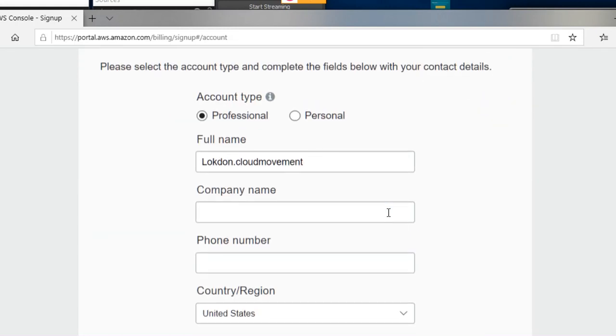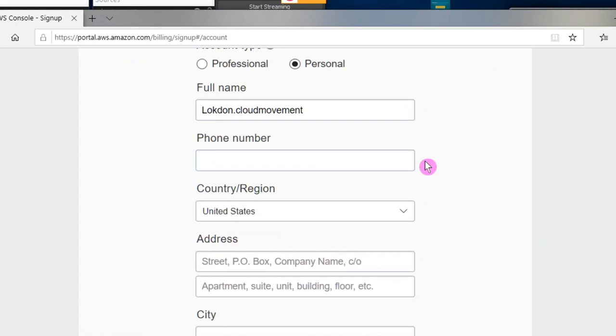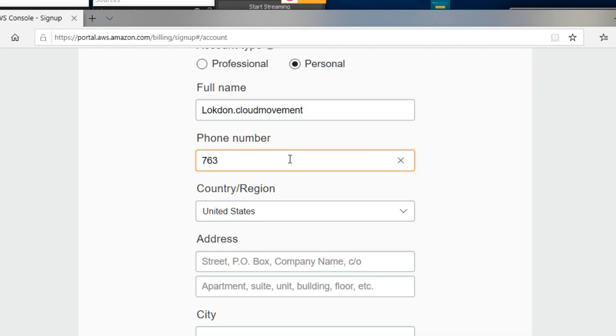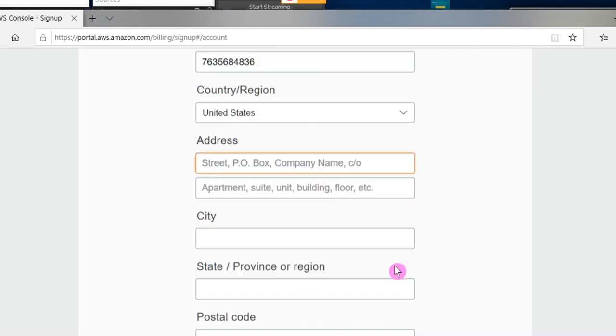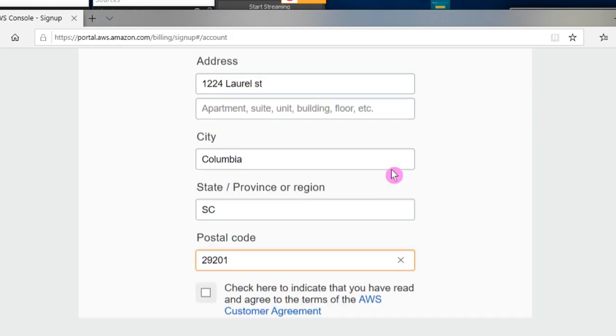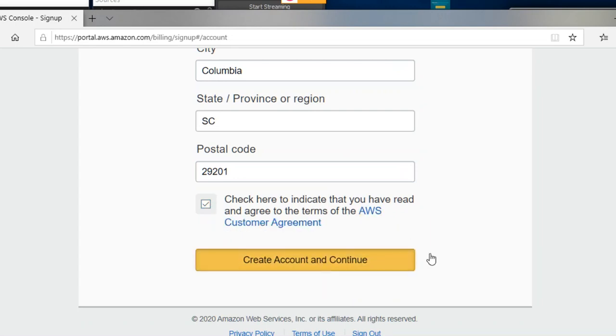Okay. So usually we go personal, okay? All right, guys? And I'm gonna use a phone number, and I'm gonna be careful with this phone number here so that they don't shut us down. I don't know, maybe the phone number is being used a lot already. Okay, United States. We can use any address you like, but make sure it's a genuine address, guys. Okay. Let's do South Carolina. Let's do 29201. That's fine. I will check this box and we create the account.